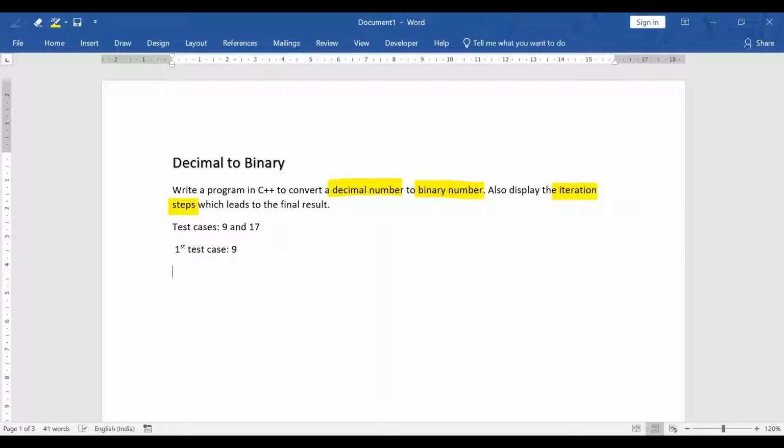So first we'll be taking two columns, R for remainder and Q for quotient. Okay, so 9 by 2 gives a remainder of 1 and a quotient of 4. Then we divide the quotient, which is obtained intermediately. So 4 by 2 gives a remainder of 0 and a quotient of 2. Then we divide 2 by 2, which gives a remainder of 0 and a quotient of 1.